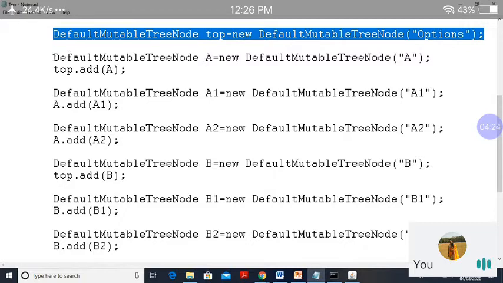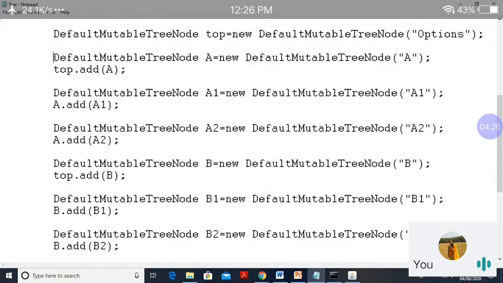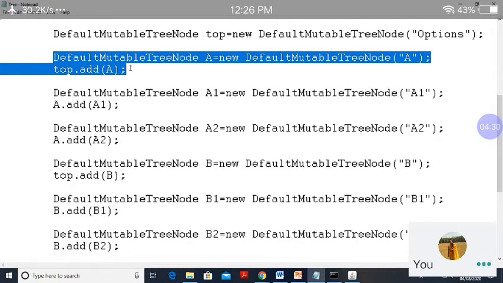Under this top node, now I'm going to create my subnodes. The first subnode I'm going to create is named A. So how to create it? DefaultMutableTreeNode a is the object, equal to new DefaultMutableTreeNode having the name A. A string is passed, that is the name of the subnode. Now this subnode A will be added under the root node, that is the top node.